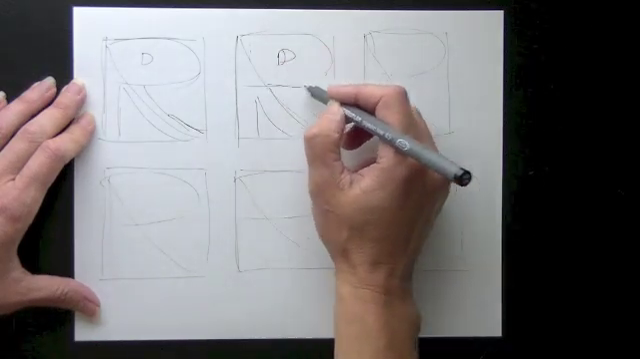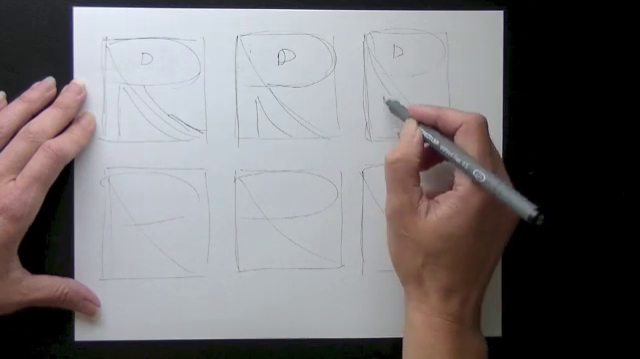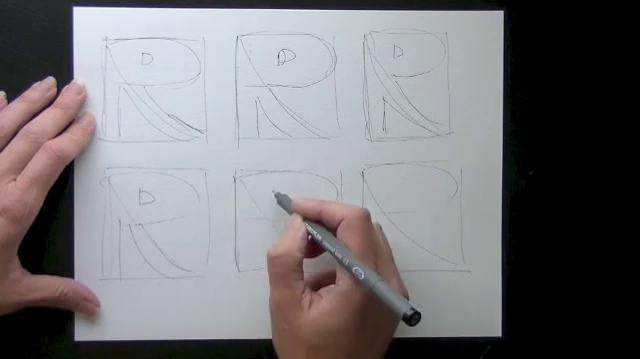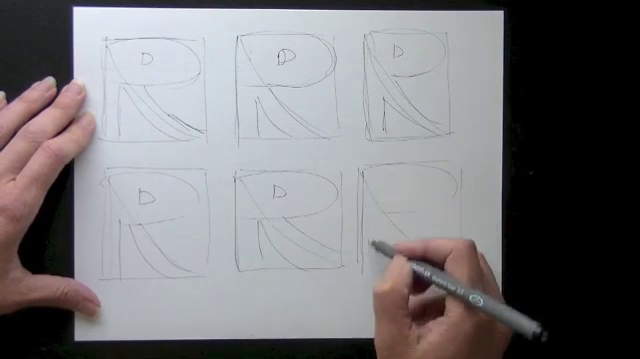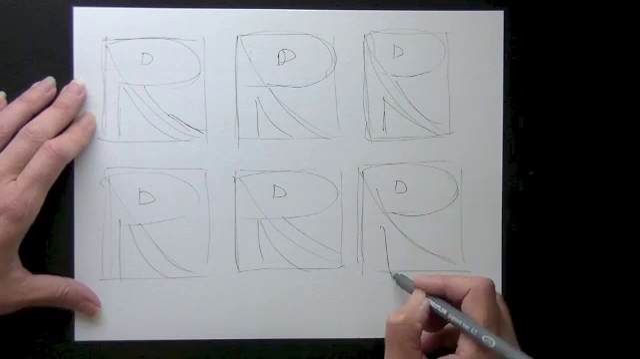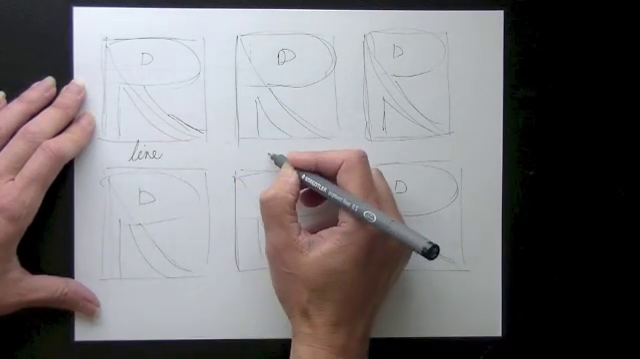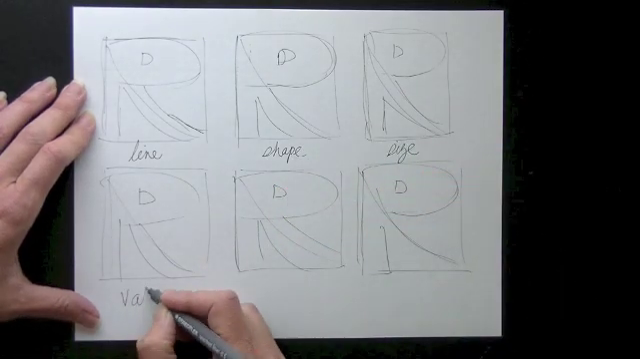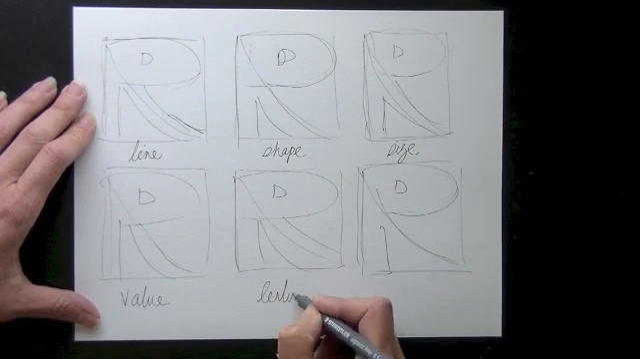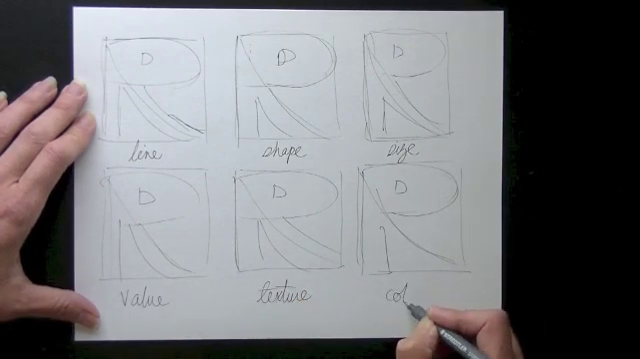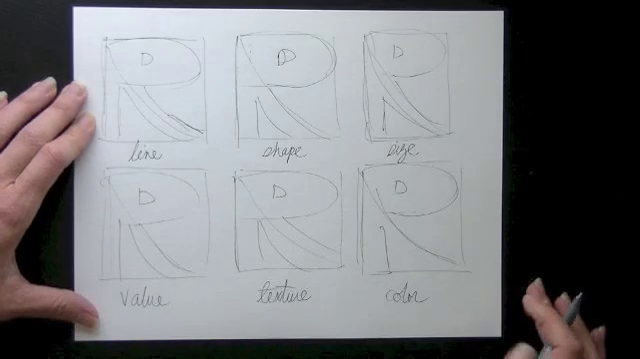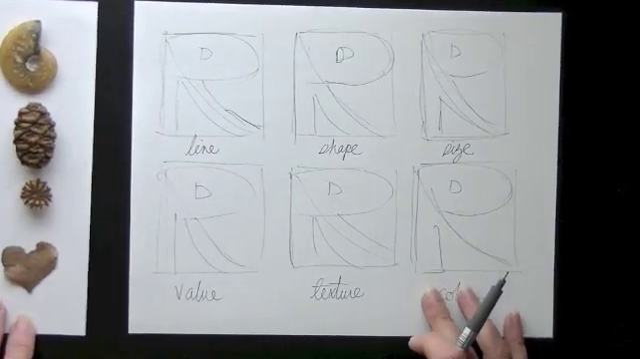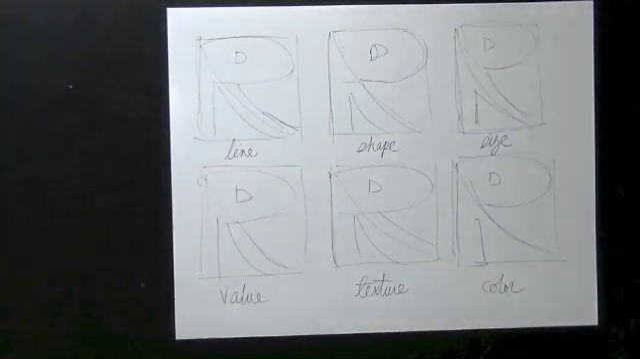And then what you're going to do is, as well as draw in your letter, we're going to label each text box with the elements of art. All right, so line, shape, size, value, texture, and color.